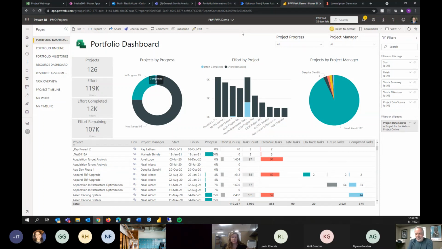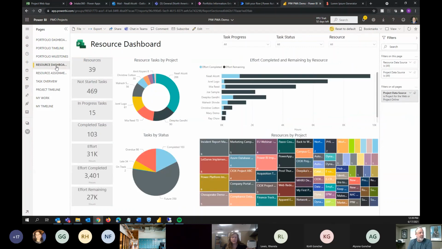So Tyrone's asking, can the resource views be assigned to the resource manager for them to assign those resources? In Power BI, at least with Project for the web, you can have it set up where you could filter by whoever the manager is of that particular resource.